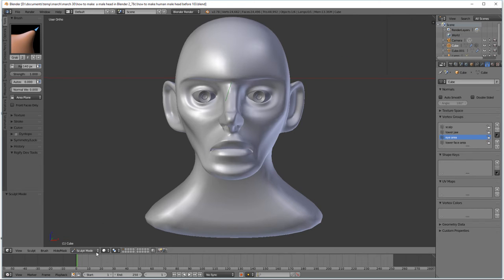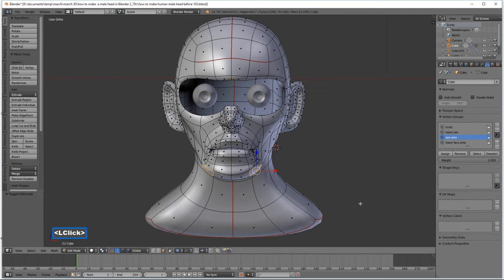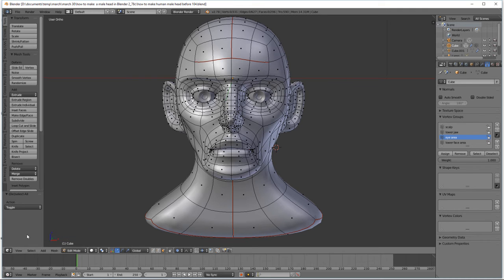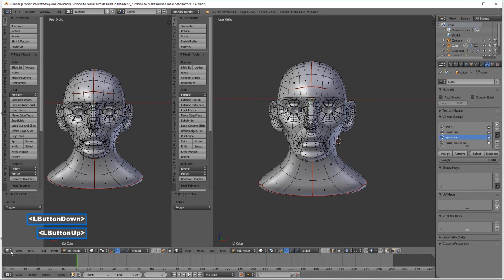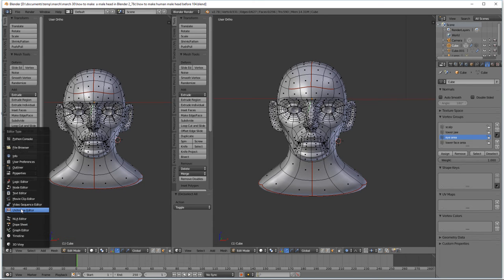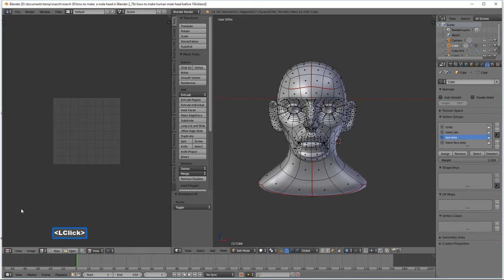Okay, so what we're going to do now is click here, go to edit mode. I'm going to press A to deselect. I'm going to hold Alt, and then while holding Alt, press H to unhide our geometry. I'm going to press A to deselect. Okay, what I'm going to do now is hover my mouse here, left click and drag to the side. I'm then going to click here, go up, and then select UV image editor.